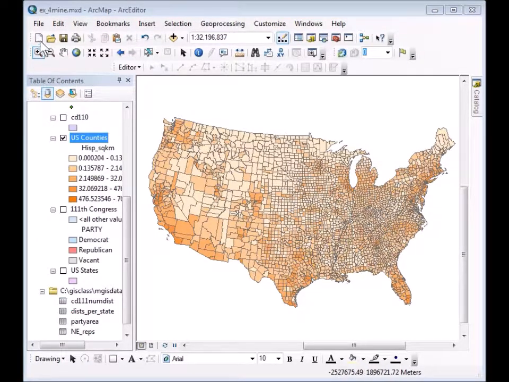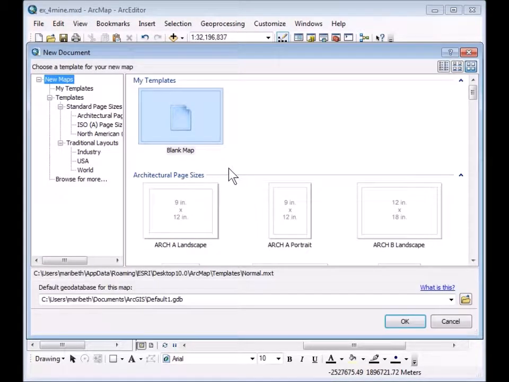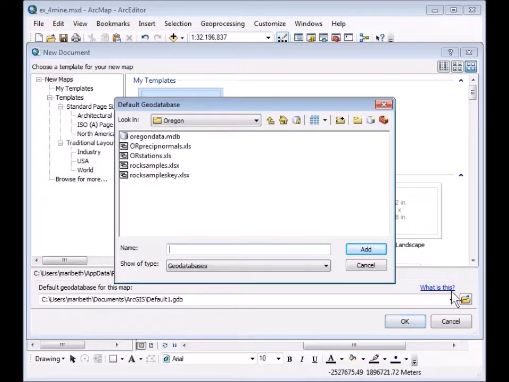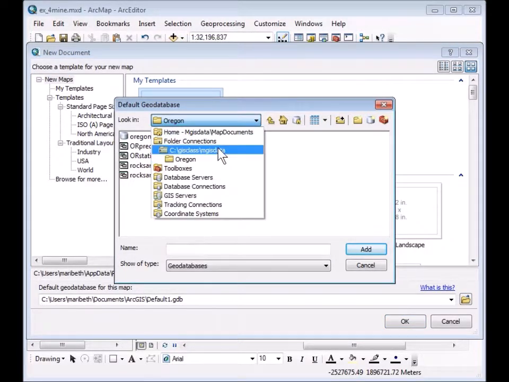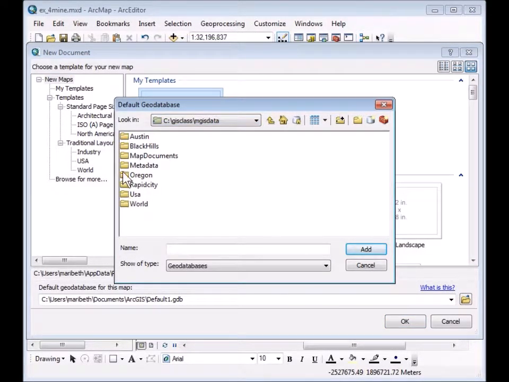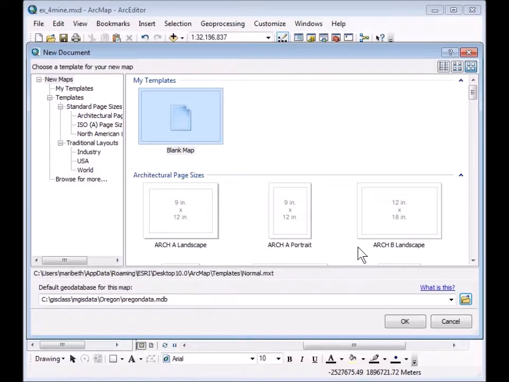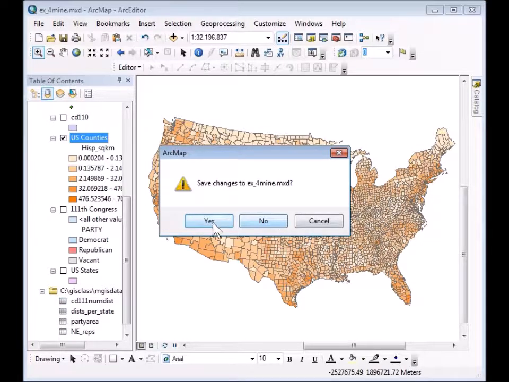On the main toolbar, click on the New Map File button to open a new map document. Change the default geodatabase by clicking on the Browse button and navigating to the MGIS data Oregon folder. Select the Oregon Data Geodatabase and click Add. Click the blank map template and click OK. You can save the changes to the previous map document.